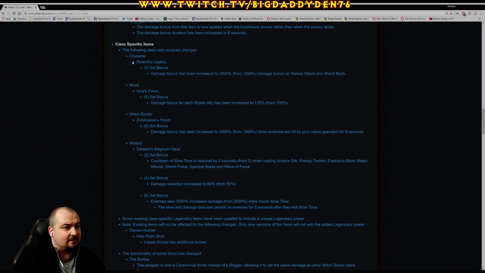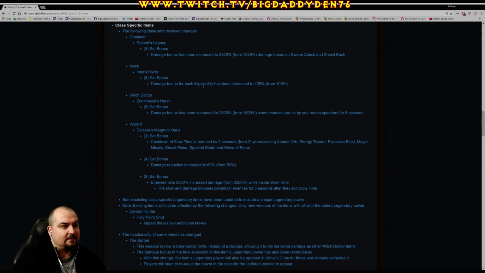Okay guys, Crusader change, man. 4-set bonus for Roland's Legacy. The damage bonus is increased to 2.5k from 1250%, and the damage bonus now applies to Sweep Attack and Shield Bash as well. This is a nice change, but it doesn't make Roland's Legacy the top solo build for Crusader, because it's still the Hammerdin build, basically.